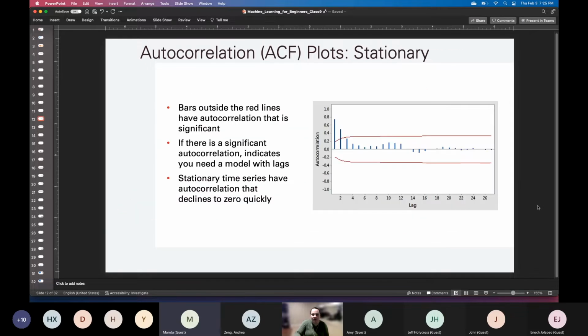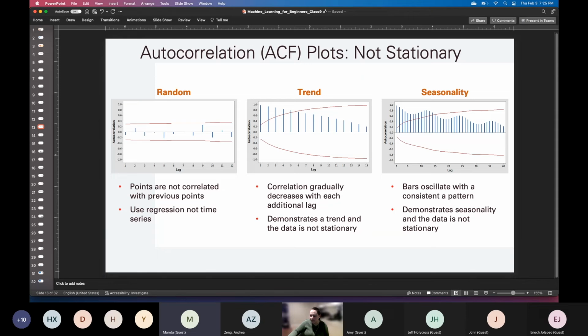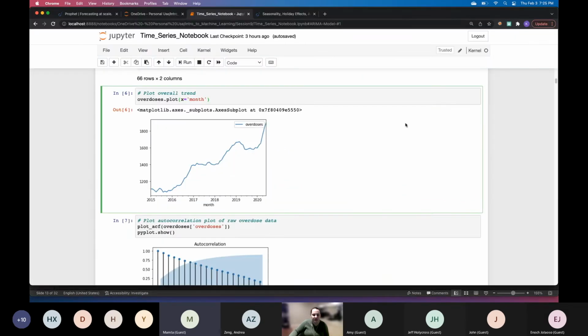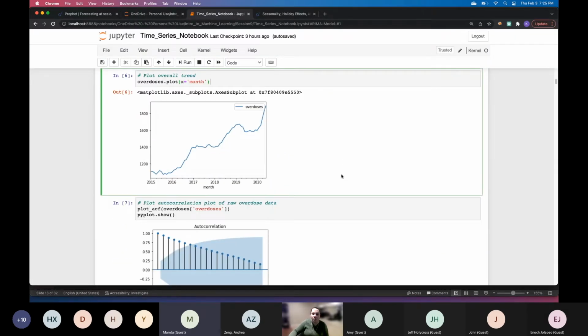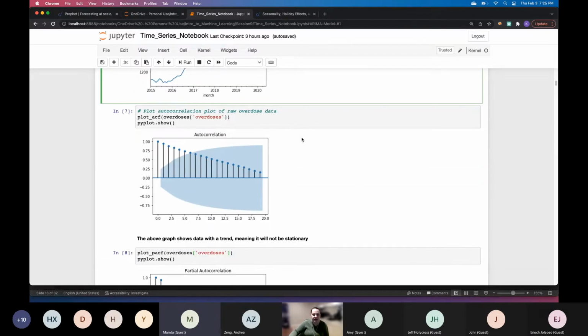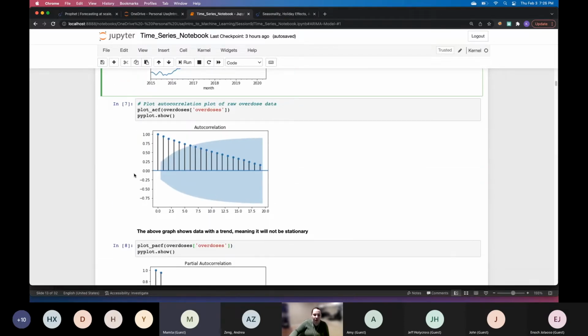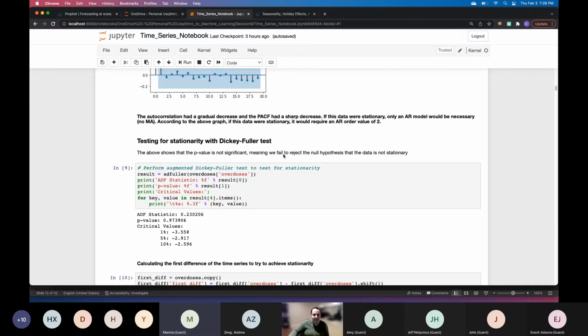So before I move on to the autocorrelation plots and dig into it in detail, let's come back in here. We see clearly this overdose data has a trend. Based on what I just told you, I'm looking at the autocorrelation plot here, and it shows exactly what we said. We see this consistent downward trend telling us that our data is not stationary. So that's generally what you see.